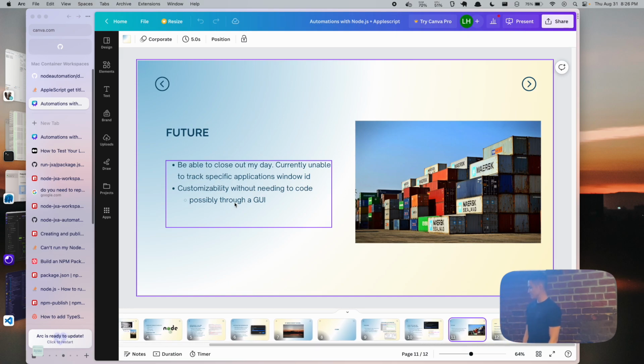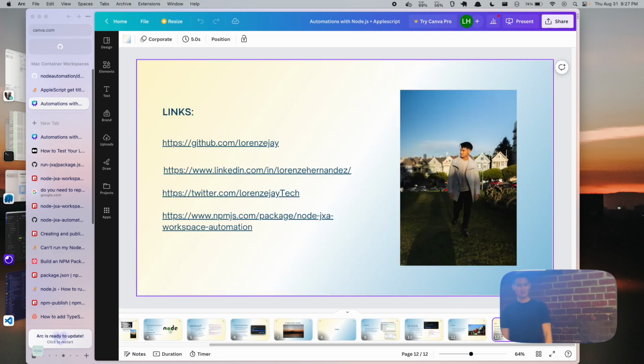So the future is to be able to close out my day. I could open it, but I can't really close it without control, quit. So the next step is to iterate over this and be able to fully automate my day, where it closes at a particular time or whenever I want to, based off the context that I pass. So workspace 1 or workspace 2, close that at the end of the day, and create a way to customize what file paths and what applications I want without having to hard code it to a file. But yeah, that's a little bit about me and my talk.